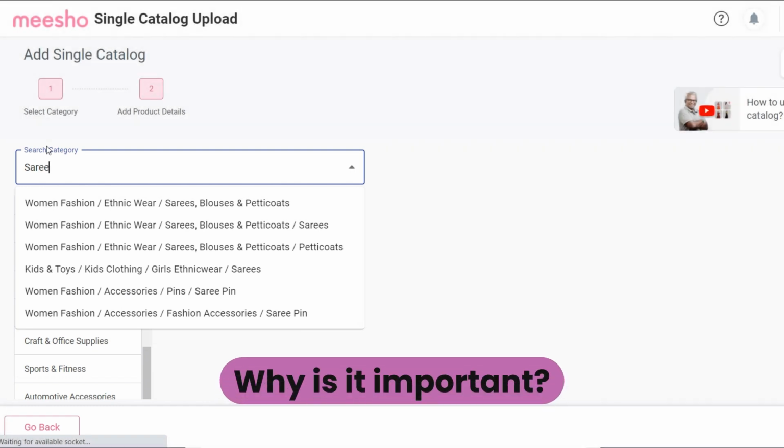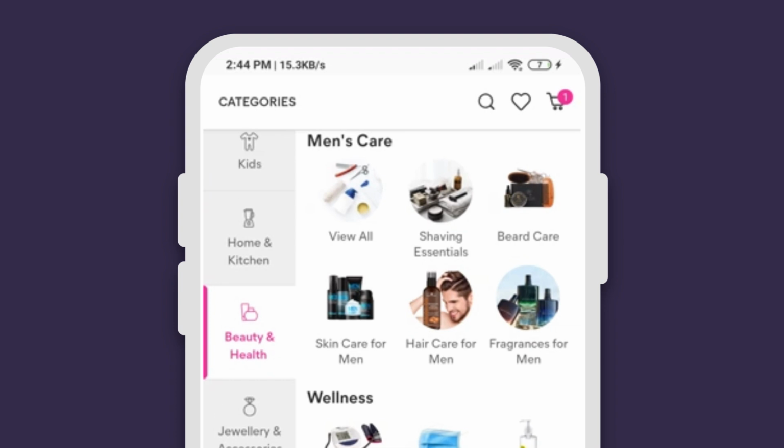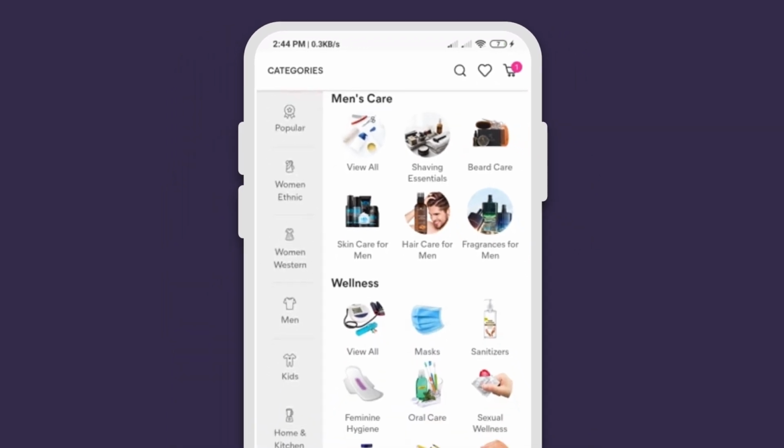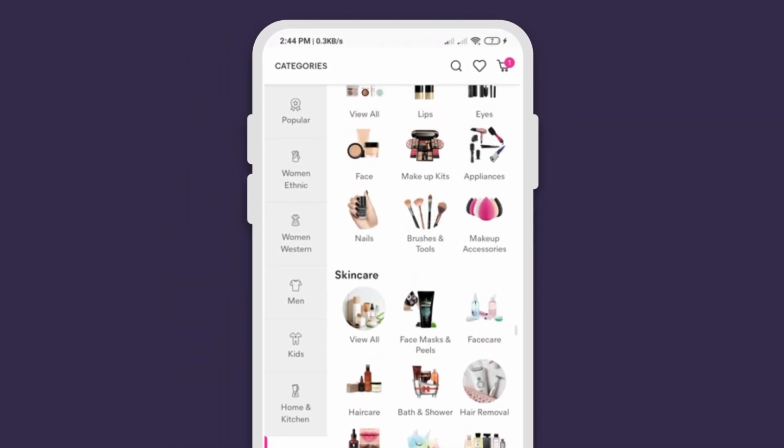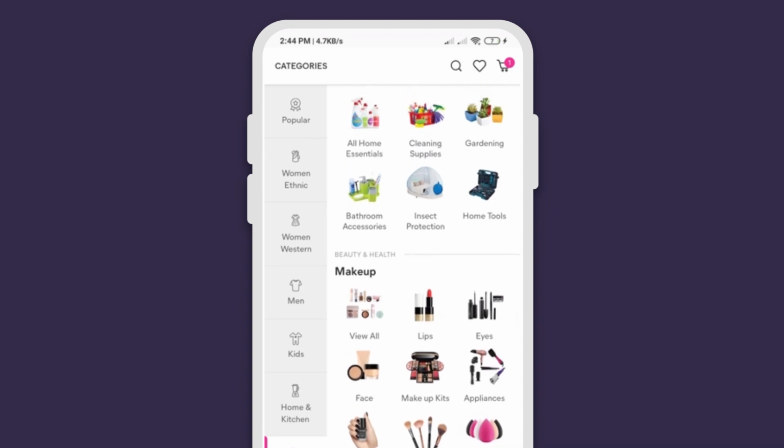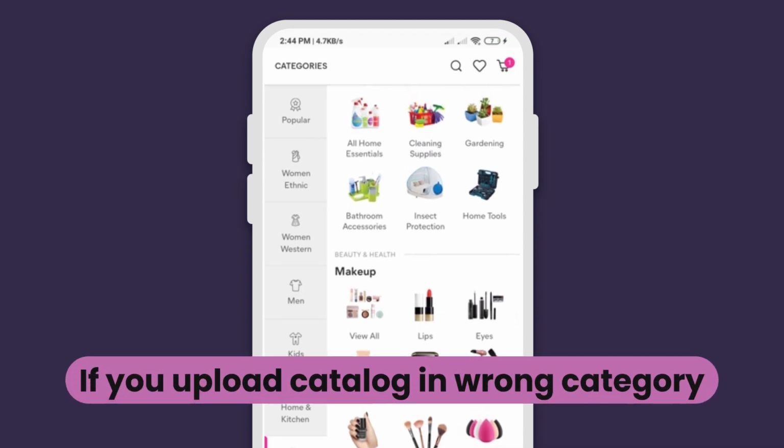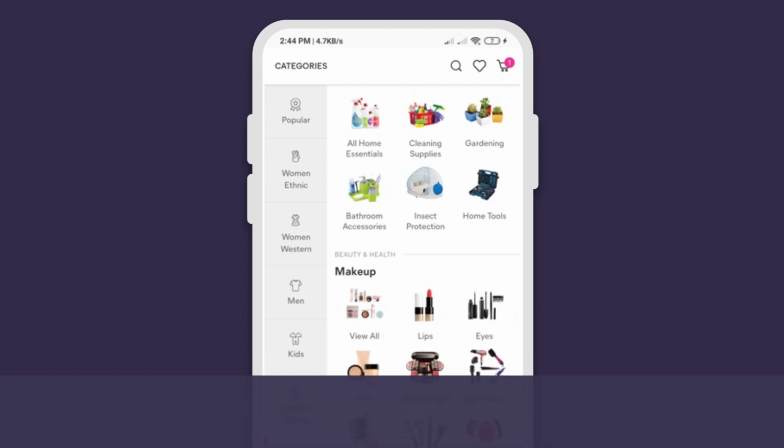Why is it important to upload products in the right category? Customers will not be able to discover your products if uploaded under the wrong category. What will happen if you upload catalogs under the wrong category? The catalog will have a risk of deactivation.